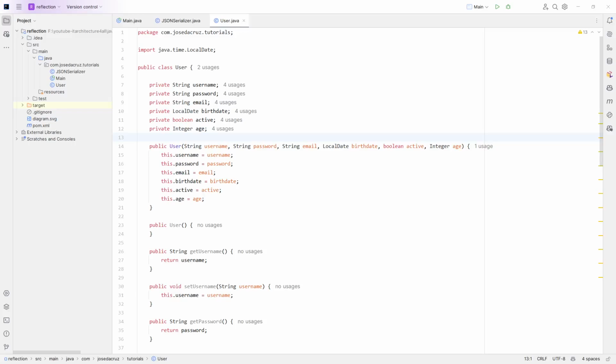Hello everybody, today I would like to practice more the Java reflection. For that I've created a class User, and I added a few attributes. If you saw my previous videos, I always use this class User in some of them, and usually I just need username and password, but for this example I added a few more properties like email, birth date, active and age.